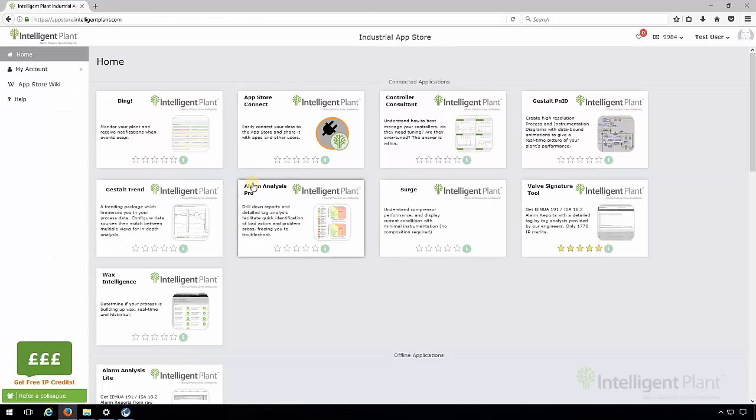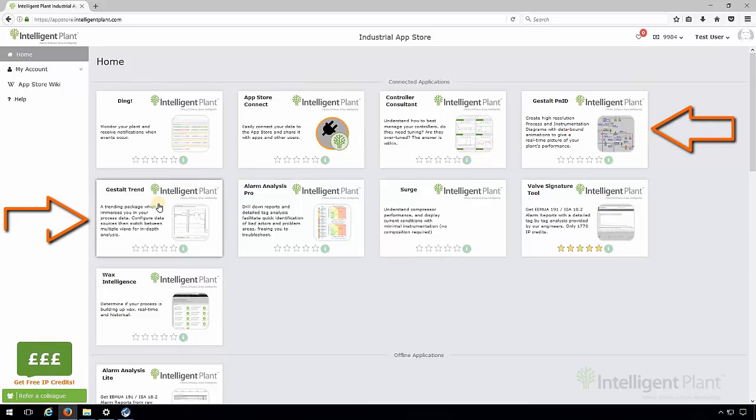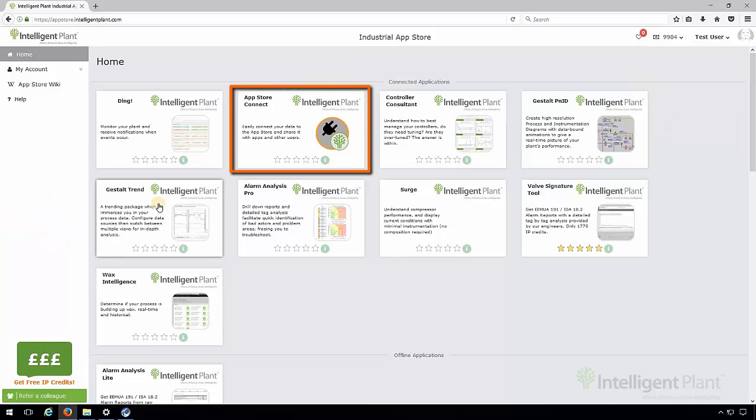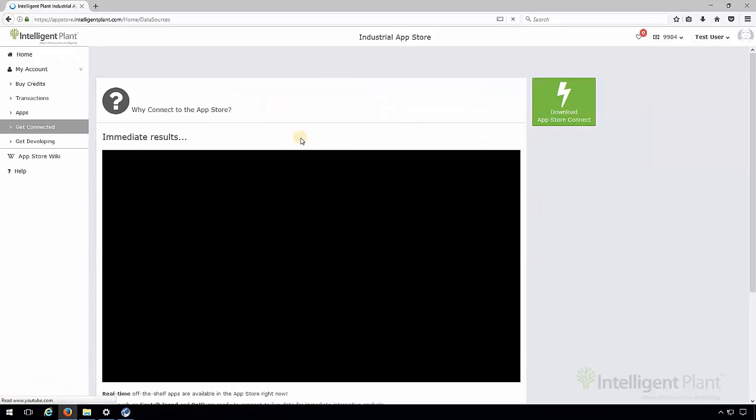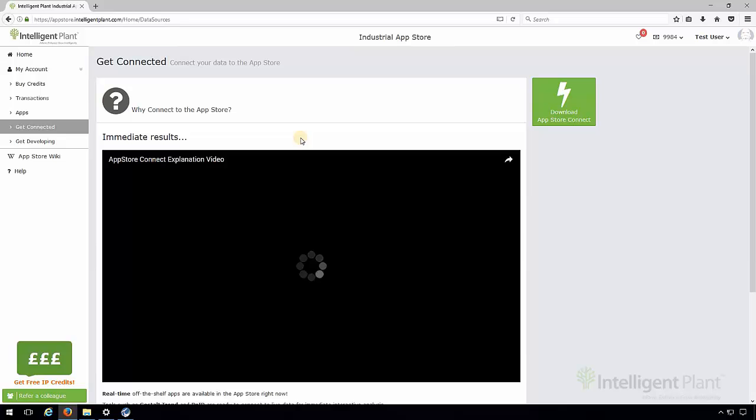Once we log into the App Store, we're taken to the App Store homepage. The App Store has great apps available, like Gestalt P&ID and Gestalt Trend. But to get real value from the apps, you'll want to work with your own data. This is where App Store Connect comes in. Click on the App Store Connect card. Once the page loads, click on the link to download the App Store Connect installer.